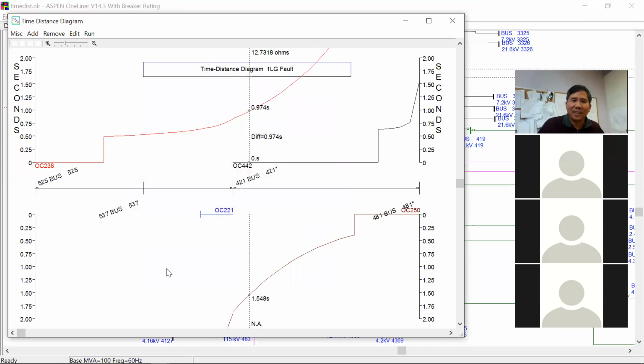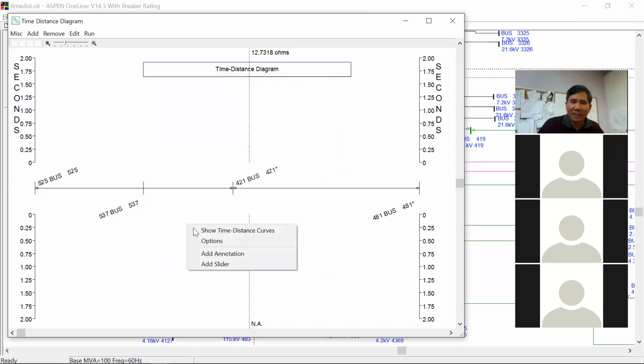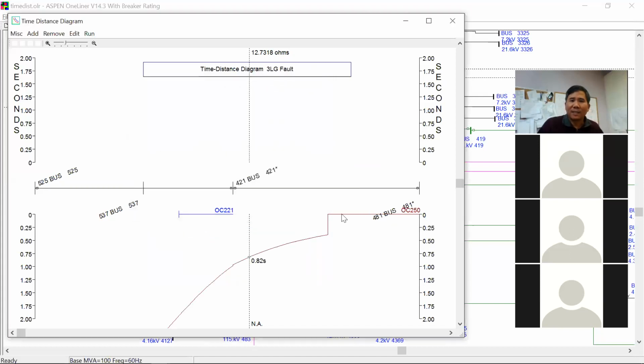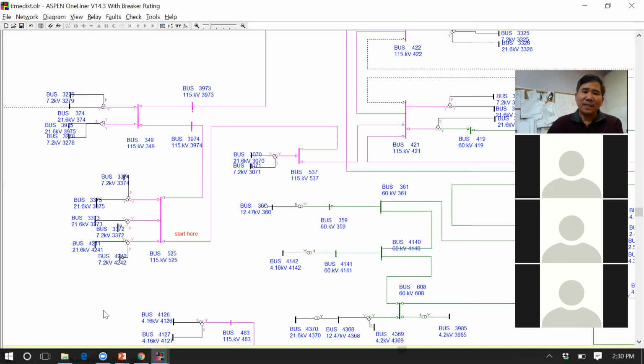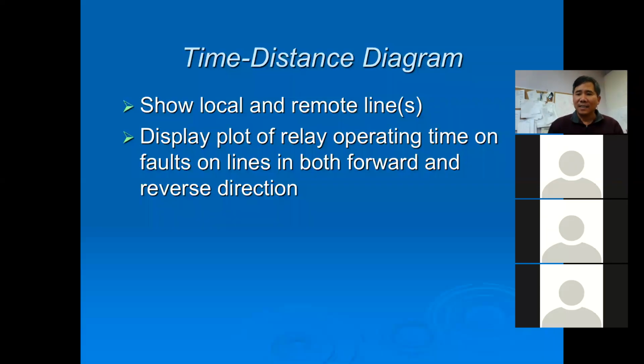So I change the option to 3-phase, and then I run it. The phase relay here, now I can see that it's coordinating correctly with the phase relay on this line. So that's the tool that you can have. I think I should have some distance element here in order to show it correctly, but I guess I don't. Let's see, that's time distance.